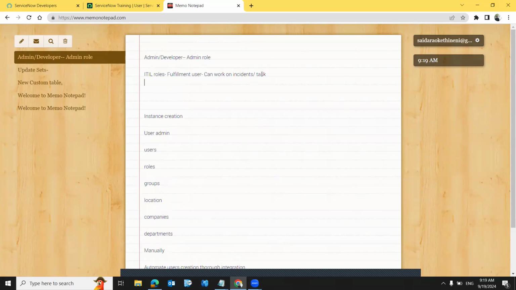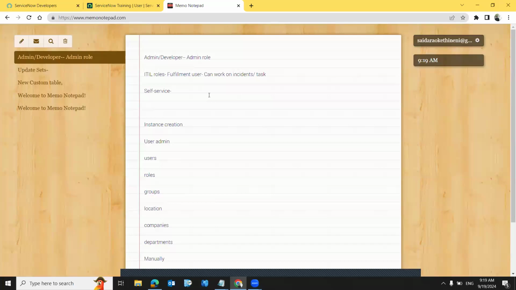Another user is self service, like the ID we created. They can only create their incidents and requests. If they have some issue, they can create incidents, and as service requesters, if they need something, they can request. So they are the end users.